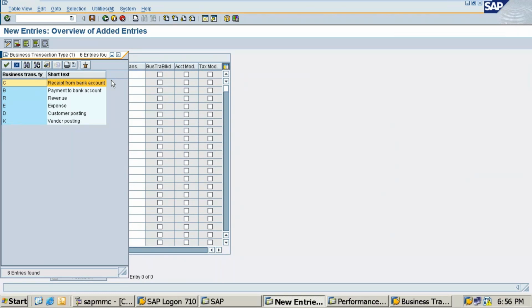D is for customer postings, when you are receiving cash from the customer. When we are selling the goods, we are getting the money in the form of cash. Those transactions can be entered. And K is for vendor postings. Once it is done, let me know so we will start working on this. After this, one more step is there and we'll do posting entries.